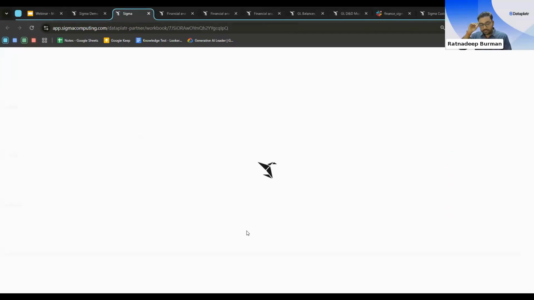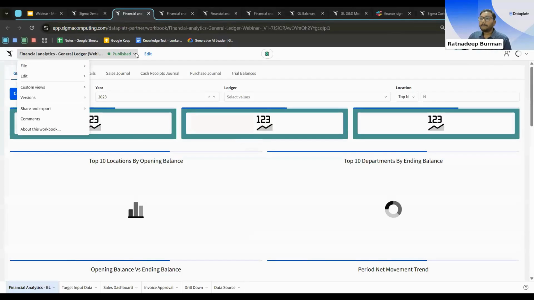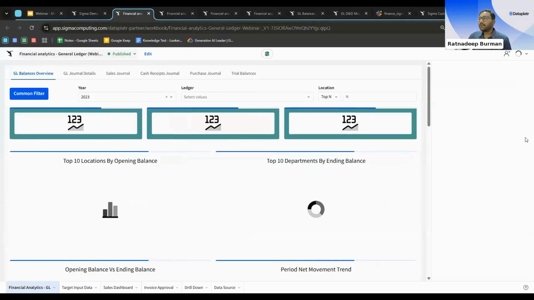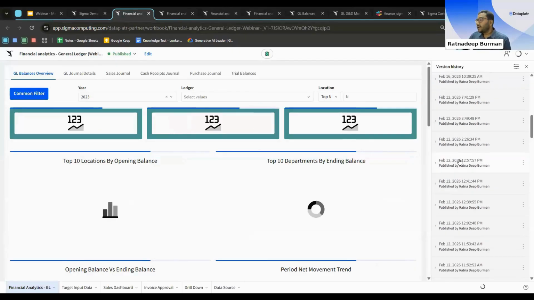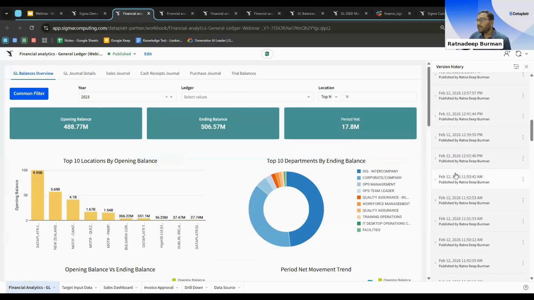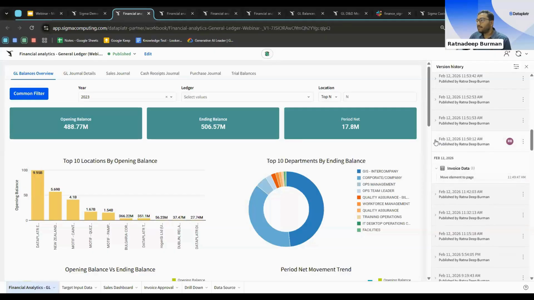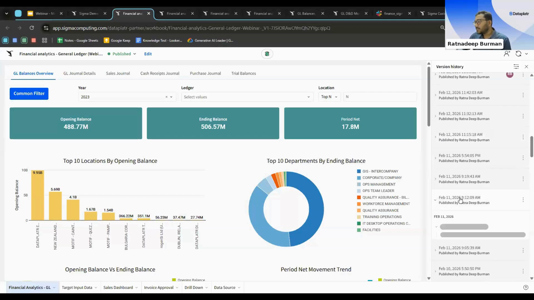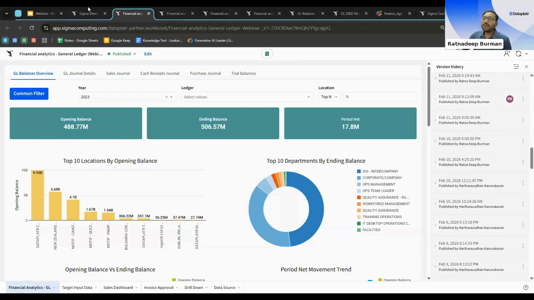So I'm showing you the financial analytics dashboard. On the right-hand side, you see the version history appearing, like who published these changes and when they were published. Not only this, if I click on this dropdown, I can see what changes were made. Let me show you some more good examples. Here you can see these many changes were built in this publish. Now, let me go back to my home screen again.